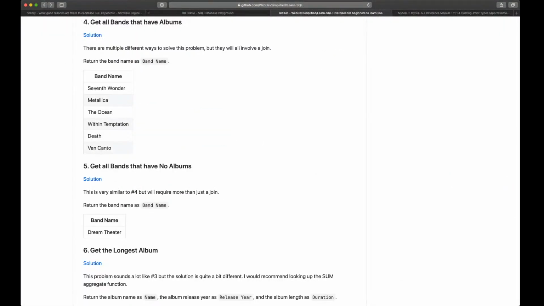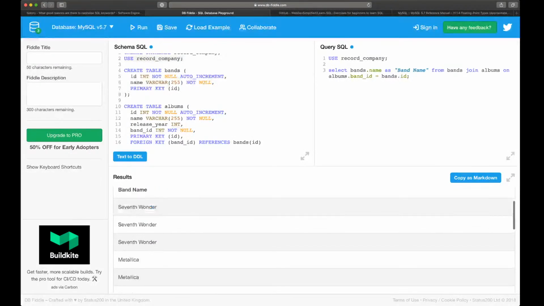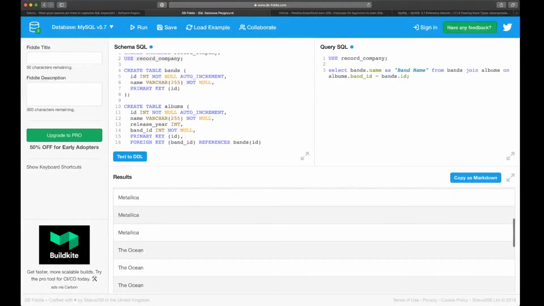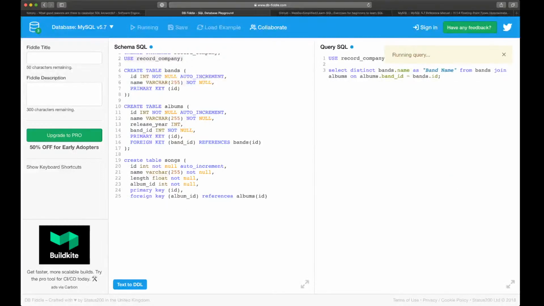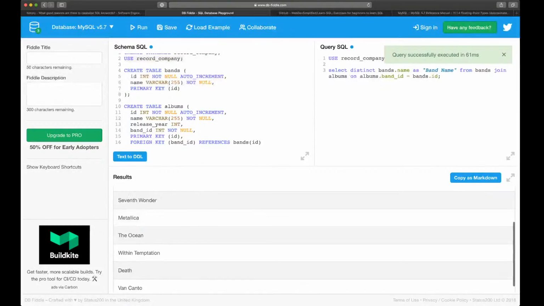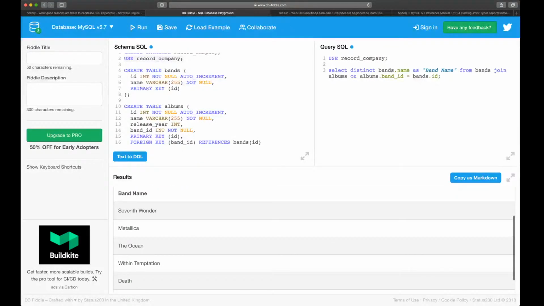Now, how can we make sure that we're only getting one instance of each of these band names? Because that's really all we want to see. We can do that with another keyword called distinct. Distinct meaning just different from all the rest. So now we're selecting the distinct band names, and we're joining with albums. So that's giving us only the bands that have albums. And that is the result we want.